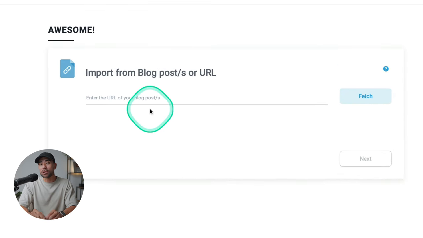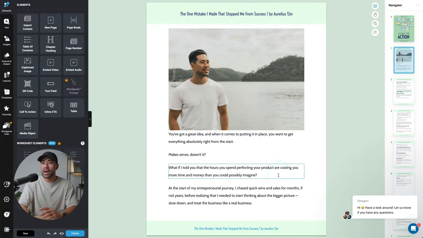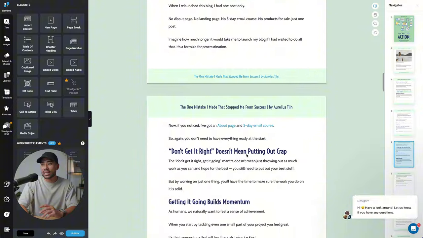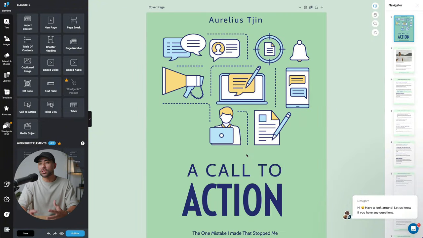Put in the URL of all your blog posts, it'll pick it up and then convert it into a ready-made ebook. So for example, this is one of my articles I wrote many years back, but it's able to pick it up, including the image, laid out in this ebook format, as you can see. And all I really need to do is customize this further with my own title, give this ebook a name, and then save it as a PDF document.